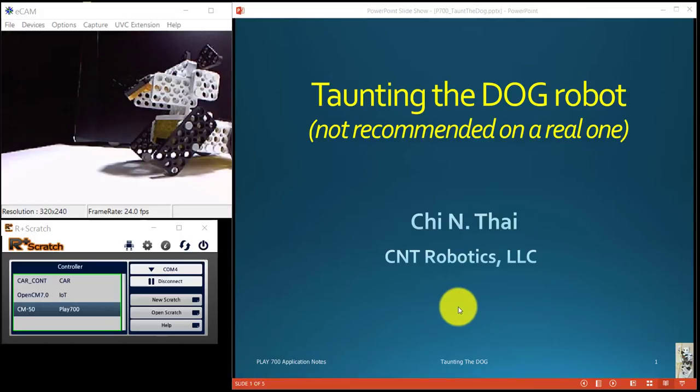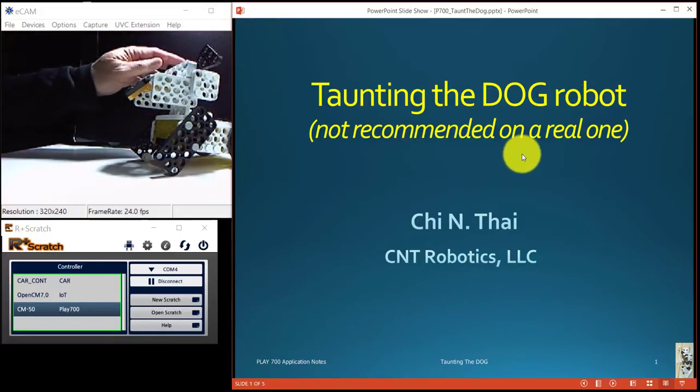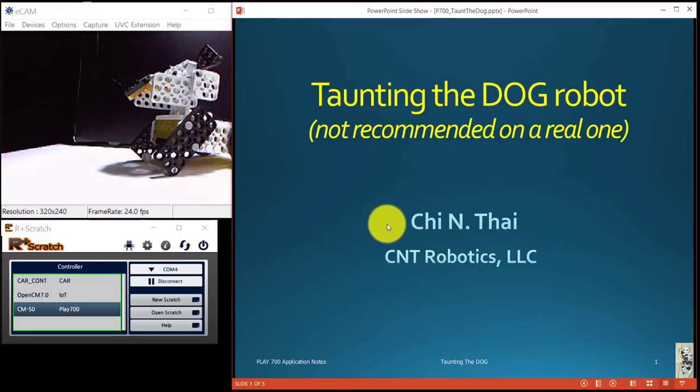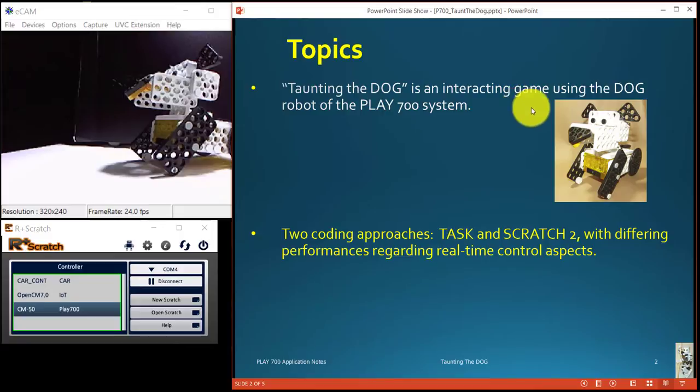Hello everyone. In this video I would like to demo another application of the Play 700 system on Windows, comparing between solving a solution I call taunting the dog. Of course, this is not recommended on a real one, but this is a robot, so you can. The main thing is it's an interactive game using the dog robot. I'm going to show you two coding approaches, one using the tasks and one using the Scratch 2. You can see that they have different performances, interesting regarding the real-time control aspect. So let's get to it.